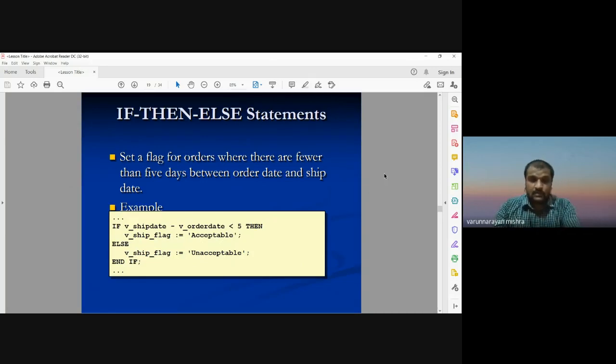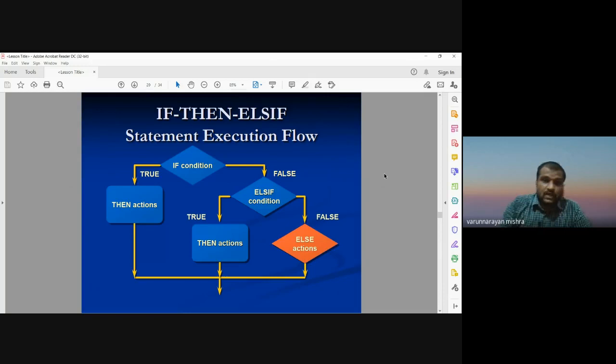Okay, this is the flow chart of the if then else statement. If the condition is true or fulfilled, then the action will be executed. If it is false, then it will not work and you will not get the result. Again, after not getting any result, you can define another condition by using if and then.